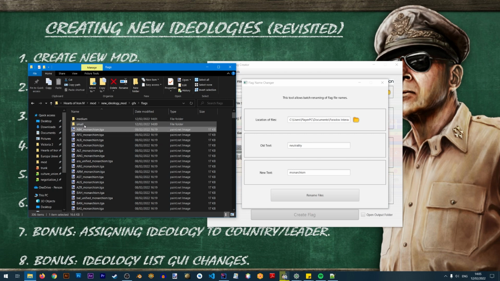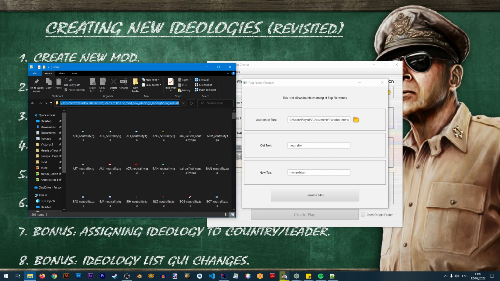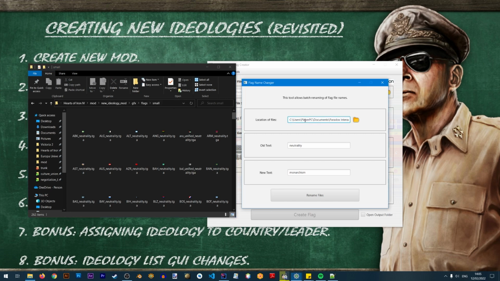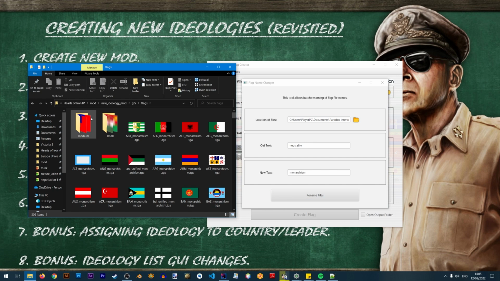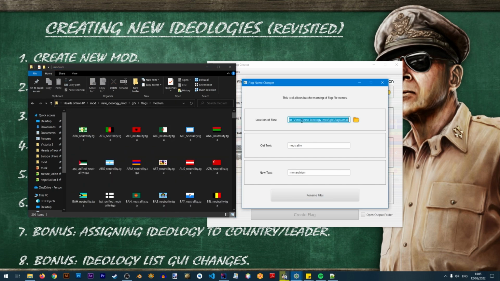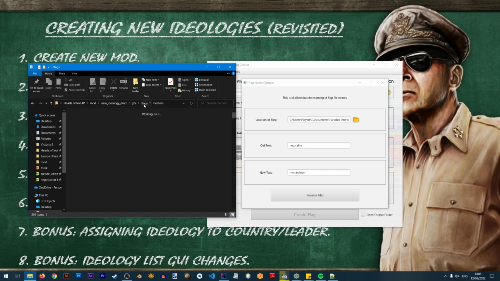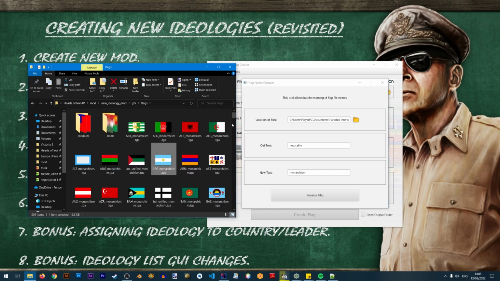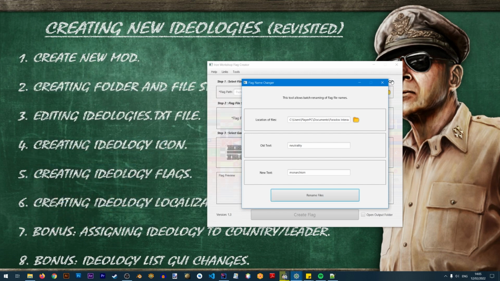Next, we'll go into the small folder. I'm just going to copy the path of this folder, put it in here, and do the same thing. And the same thing for the medium folder. Rename files. Okay, so now the game has all the flags for monarchism that it needs, and we are done with step number 5.